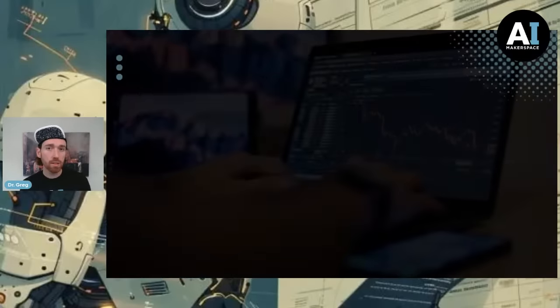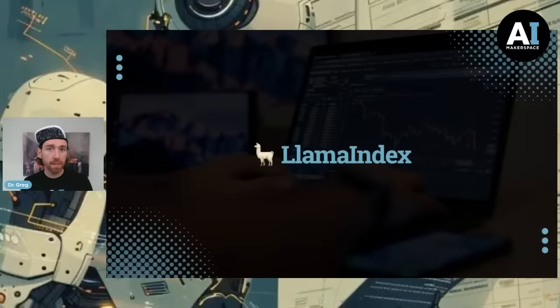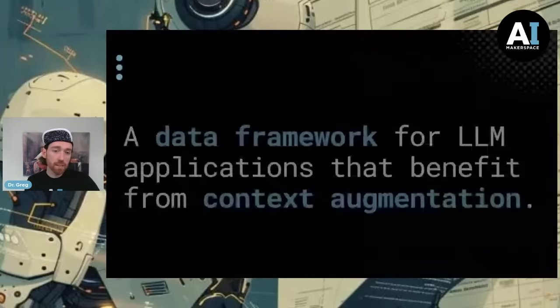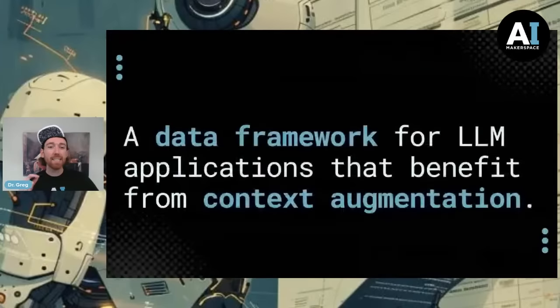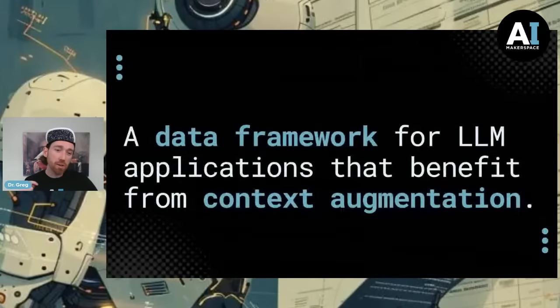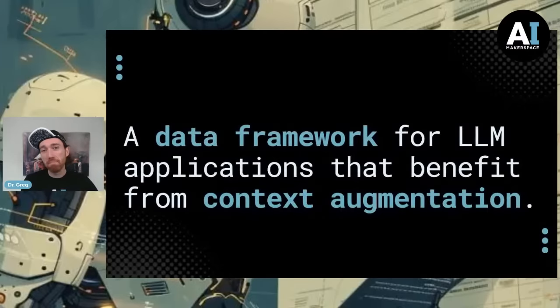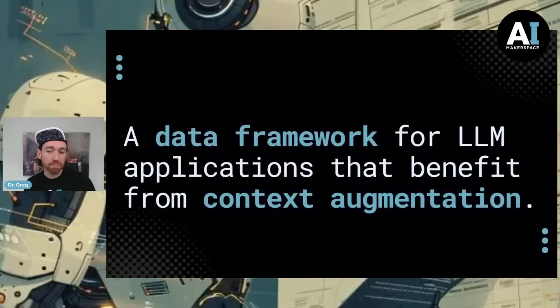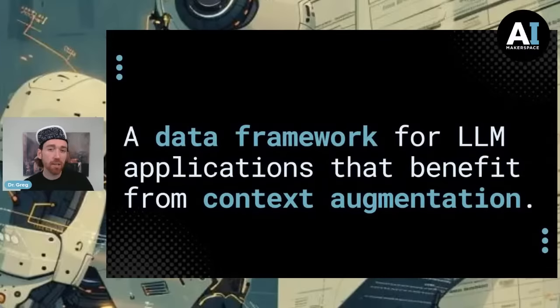Just in general, they've updated all of their docs as they came out with v0.10, but they still are very much a data framework. This is something that's unique in the industry, and they're focused on helping you build LLM applications that can benefit from, quote, context augmentation. This is the big idea behind Llama Index, context augmentation.